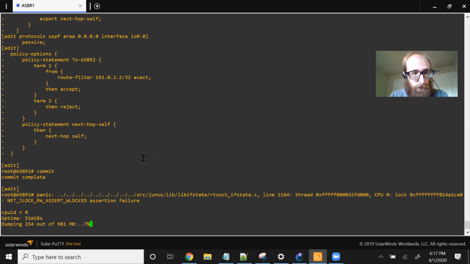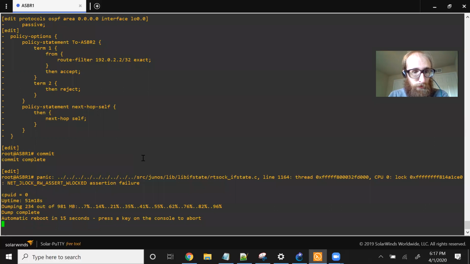Okay, that's interesting. Never seen that before. Looks like an assertion failure. So it's dumping out the, oh, and it's rebooting. Okay, well, don't do that. I guess that's the key lesson today.